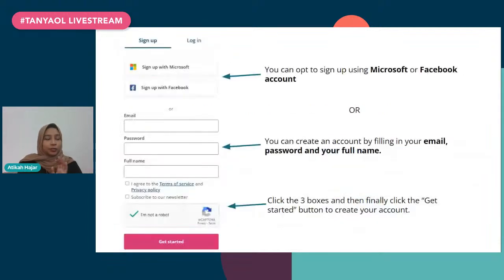Once you click the sign up button, there will be a pop-up of the sign up box. You can either sign up using Microsoft or a Facebook account. Or if you don't want to use either of those, you can also create an account by filling in your email, password, and your full name here. Once you have done that, you can click the three boxes and finally click the Get Started button to create your account.